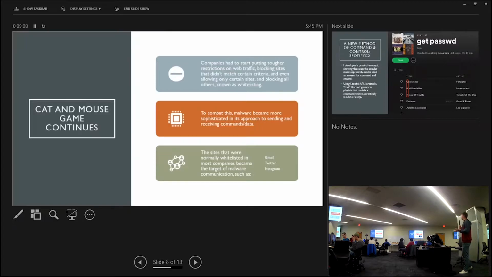That's good security-wise, because it basically means that you're not able to go to like my malicious website, because it'll just block it, it won't allow it. But again, malware adapted, and so to combat this, they became more sophisticated in their approach in terms of receiving and sending commands.